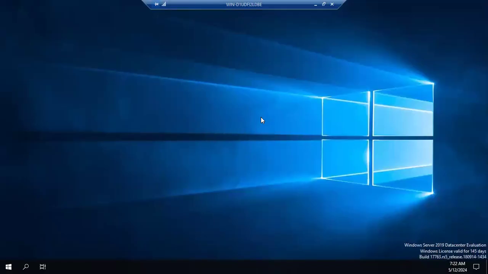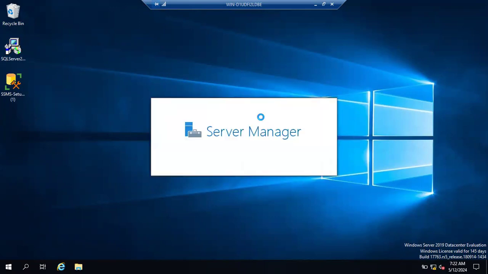If you don't give the path, what will happen? It will go to the default path. Very good. If you don't give the path, it won't fail. It will take the backup to the default location. So that is the command to take the backup, guys: backup database name to disk is equal to path and file name dot .bak.